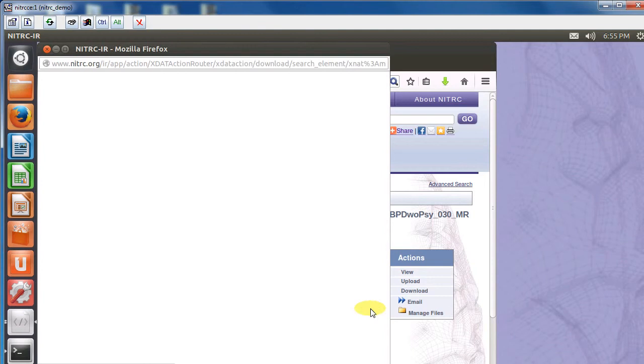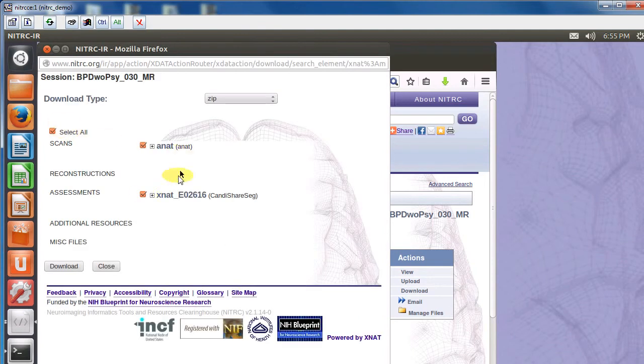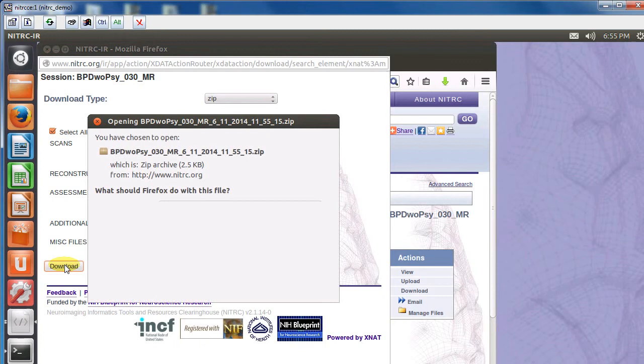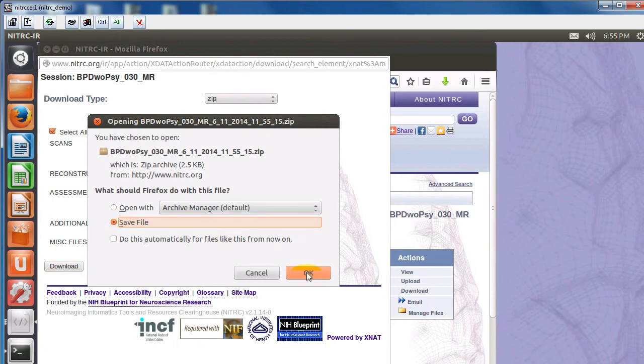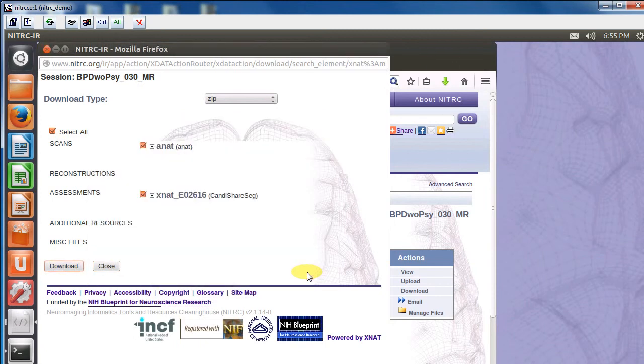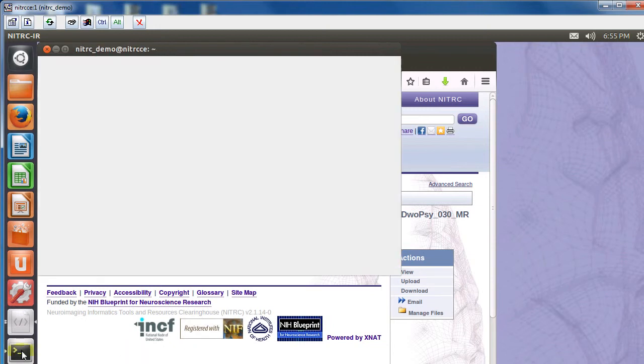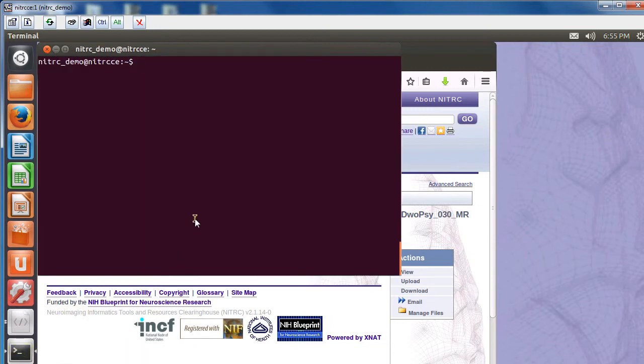On the pop-up screen, change the selections if you like, and when you are ready, click the Download button. Select Save File and click OK. The file is saved to the Downloads directory in your computational environment. Go back to your terminal window and go to the Downloads directory.